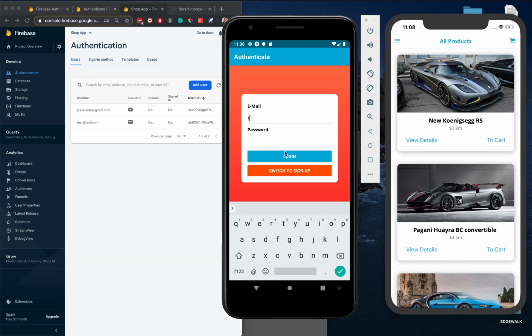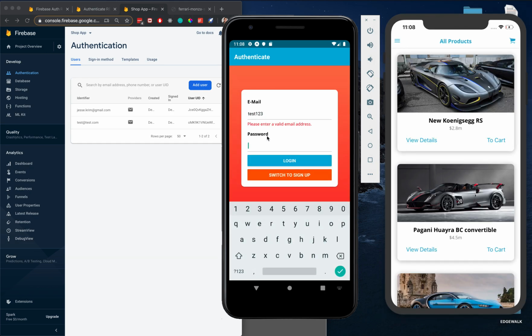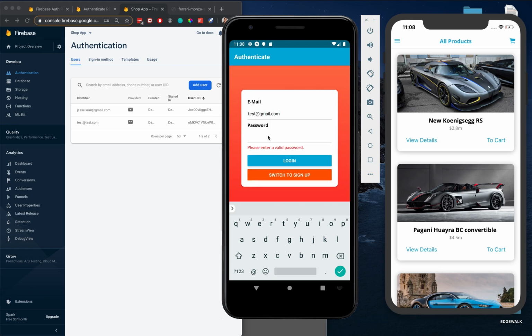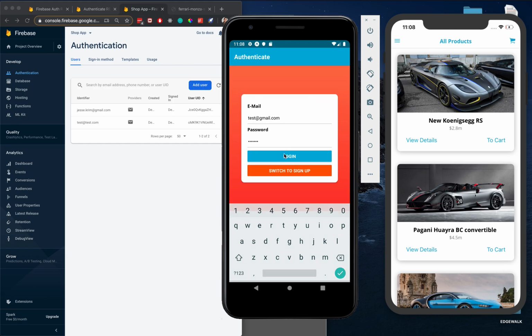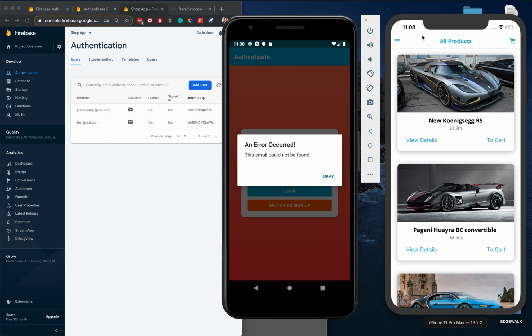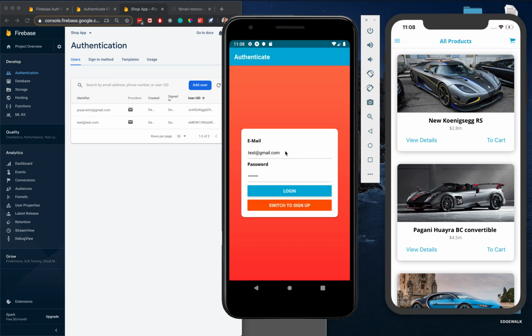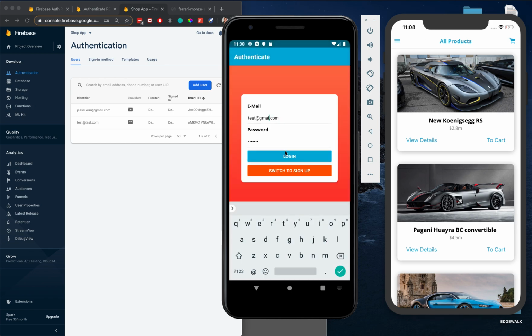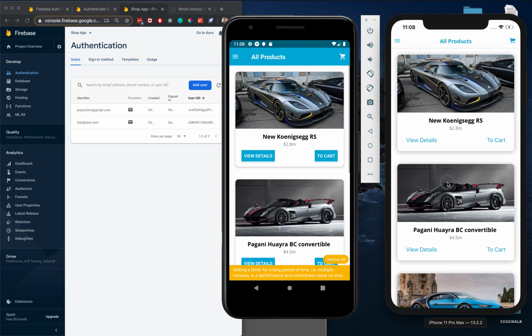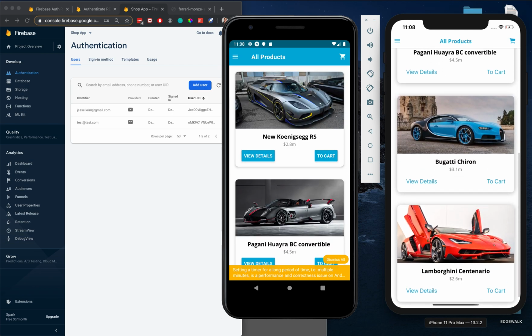And here I'll log in with test123. I'm sorry, test@gmail.com. Test123. And okay, hold on. Test.com. So here we have all the products in the app. As you can tell, I'm a big fan of cars.